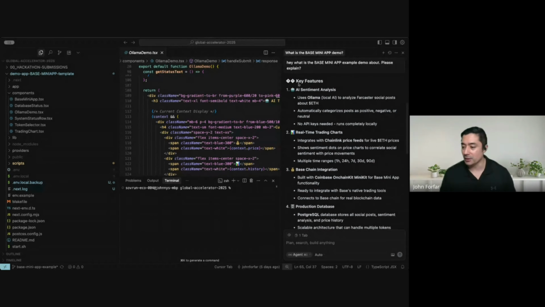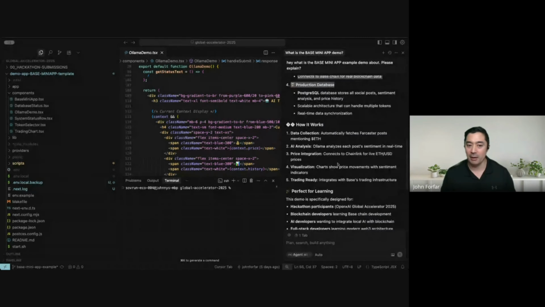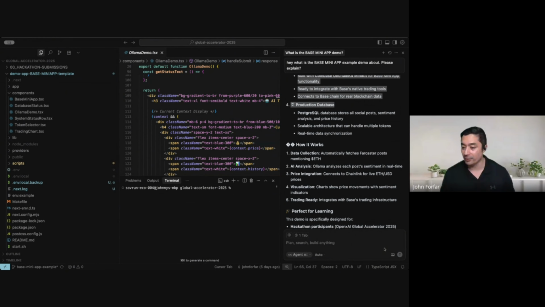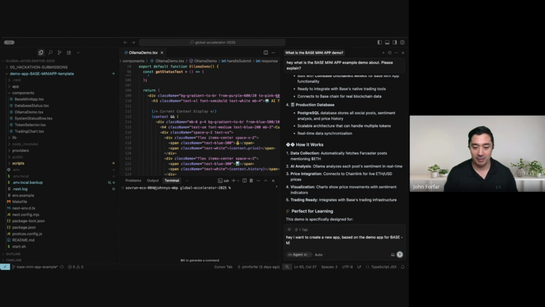So as you can see, I'm just chatting to the chatbot and it's explaining all the code for me. And then when you go to Vibe Code, all you need to do, Arthur, is you just say, hey, I want to create a new app based on this demo app, the Base mini app template folder. Please put it in the root of this project.